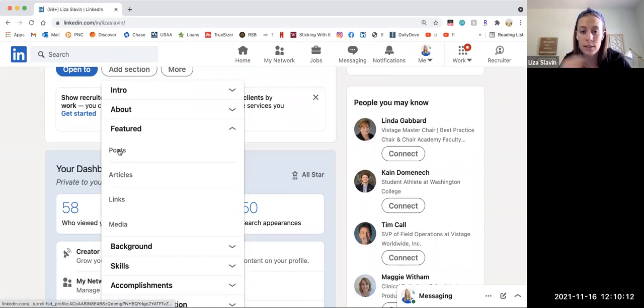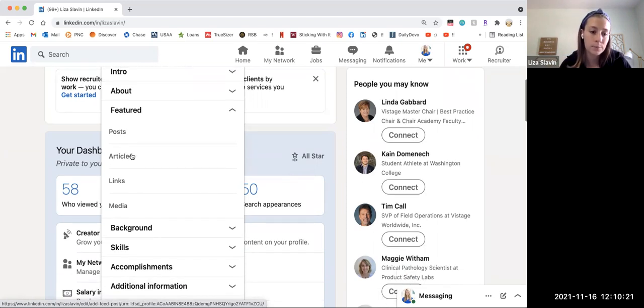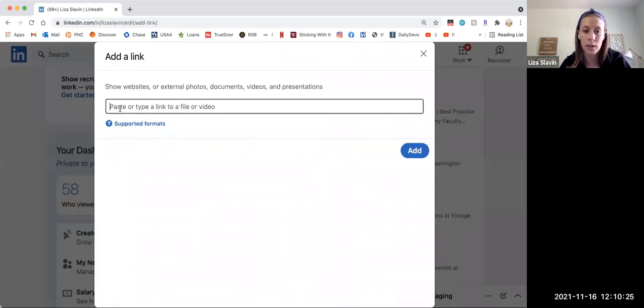If you click posts, LinkedIn will pull up all of the posts that you've shared or commented on LinkedIn, and then allows you to feature them directly on your profile. Links or media or articles, it'll all pull up the box for you to input it.